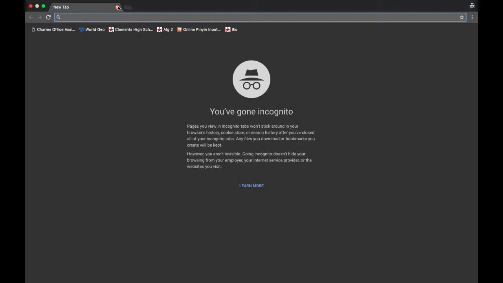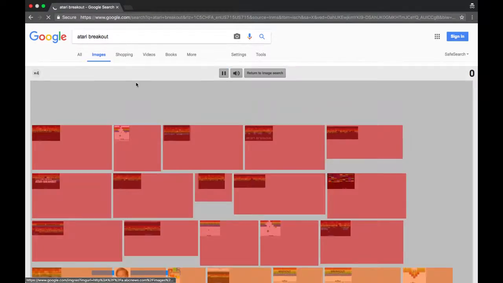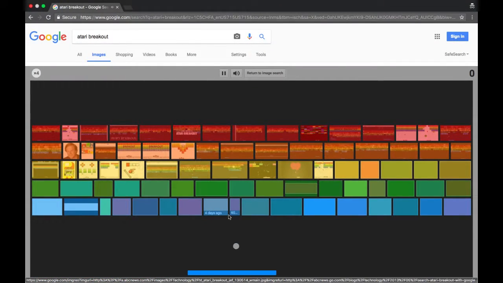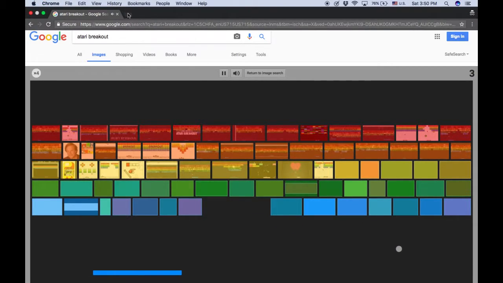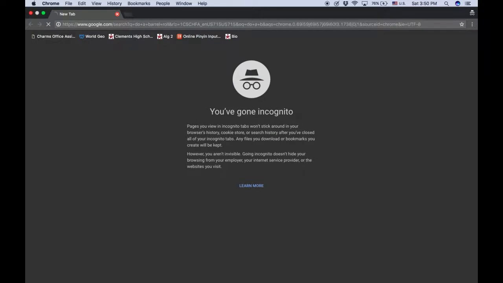Next, there's several different things that you can do with Google. For example, Atari Breakout is essentially a game built into Google Chrome, and you can basically play this game and so on, right? Another thing that you can do is do a barrel roll, and it will actually do a barrel roll for you.